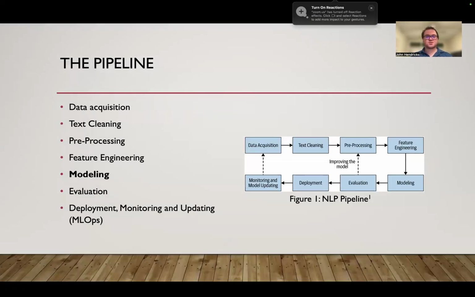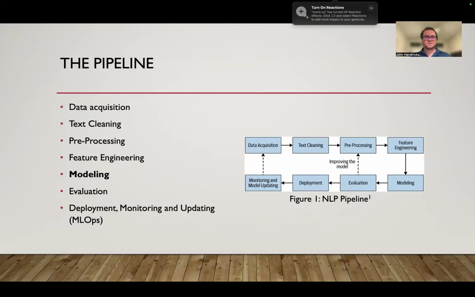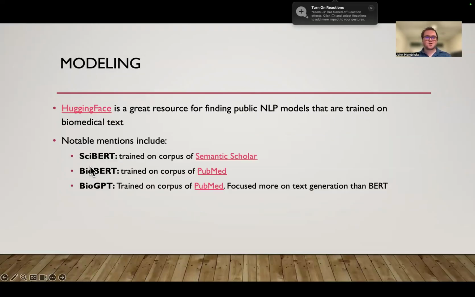So then talking about modeling. One point I want to make is that because we're doing deep learning these days, oftentimes your model, such as the example here, BioGPT, a lot of them will do the embeddings for you and do the prediction that you're trying to do. So it can be kind of confusing. The feature engineering and modeling can get kind of blurry because sometimes the model does both.